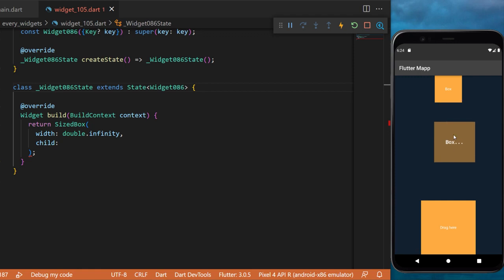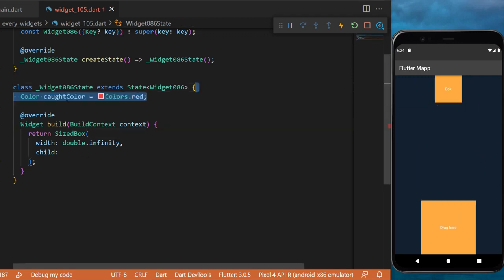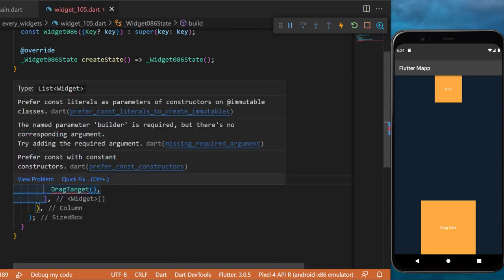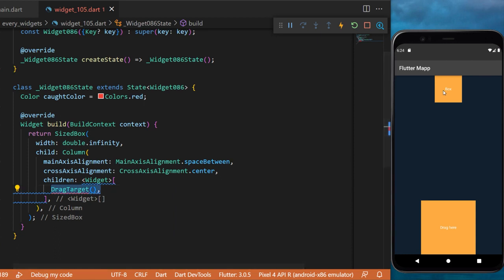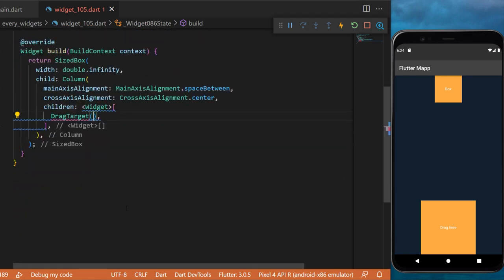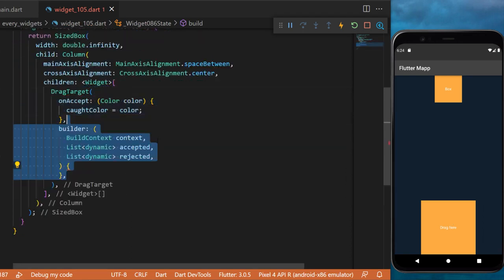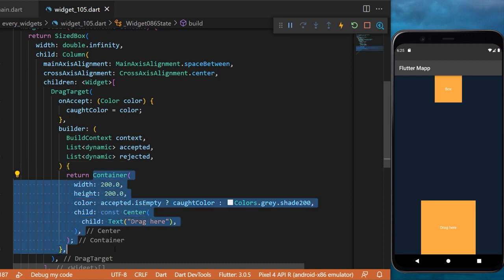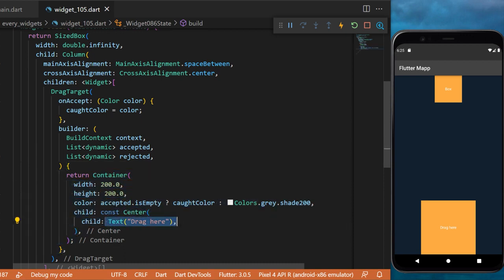The draggable widget. It's a widget that you can take and drag anywhere on the screen. For this example, we will create a cut color red, and inside a sized box, we will create a column with multiple widgets. We will use a drag target widget, so we will be able to take the draggable and put it inside. This one has the onAccept argument, has a builder, and returns a container 200 by 200 with the text drag here inside.